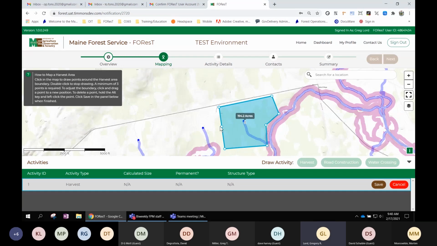You can adjust this if you need to, a couple different ways. If you just want to move one of the existing dots, just click on it once and drag it. That allows you to tweak the shape of the harvest if you want. You can also add dots in the middle of these lines just by clicking once. Before you click, you'll see there's this dot floating on the line. So if you click and drag that, that'll change the shape also.